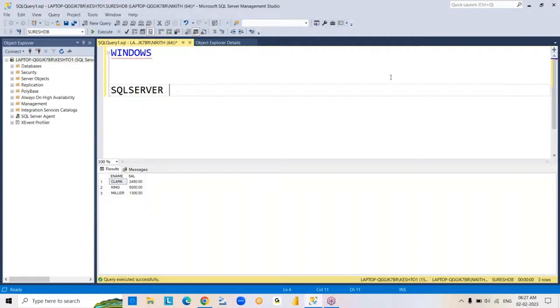Coming to SQL Server authentication, it can be used for local connections and remote connections also. And while connecting to Management Studio, SQL Server Authentication asks for login name and password. Right. So now coming to next scenario.